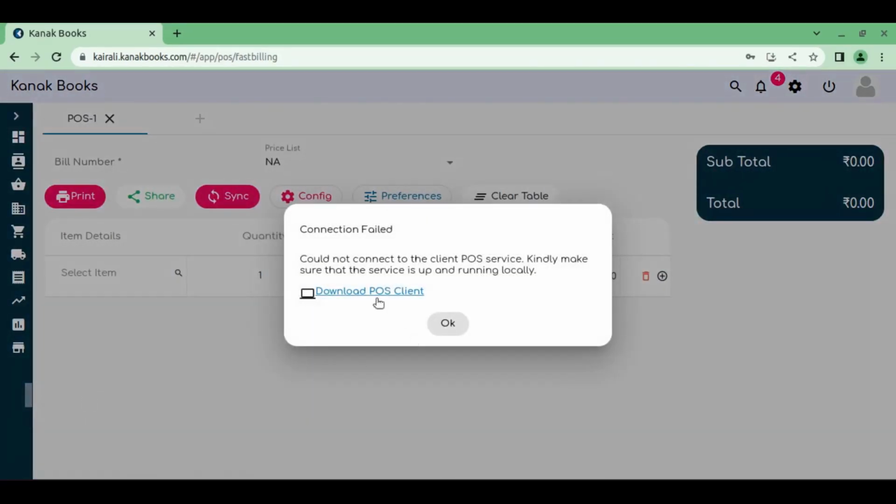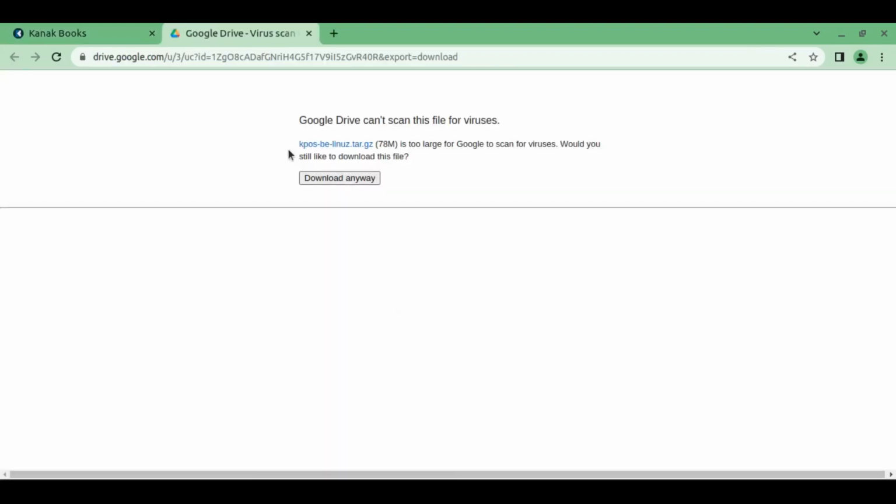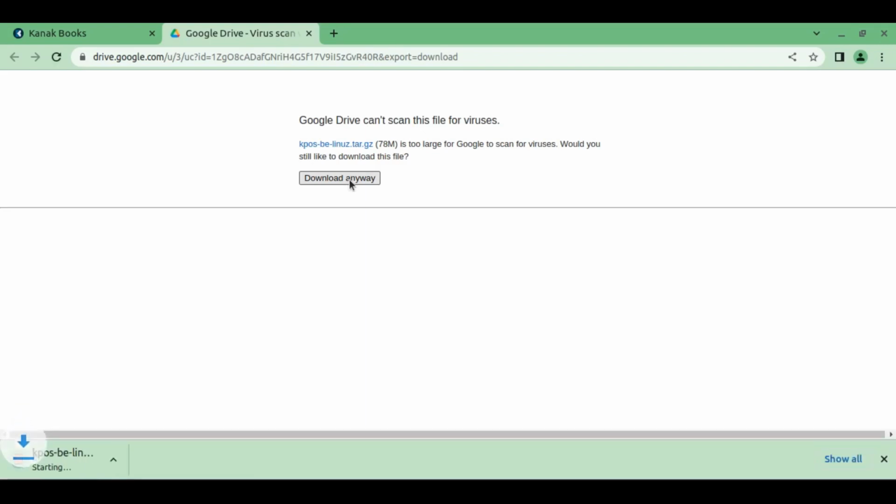You will be presented with a Connection Failed pop-up. POS billing requires a service to be running in your machine. This service can be downloaded and installed in your system by clicking the given link. It is mandatory to install the software to print POS bills from your machine. Download the zip file and install it by following the respective steps asked at the time of installation.